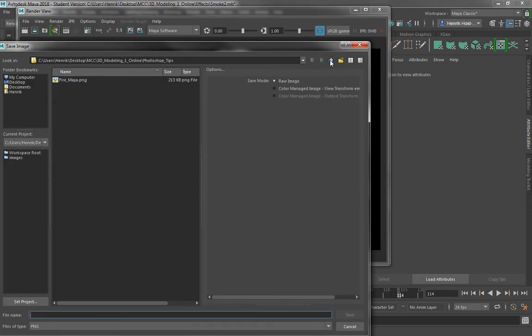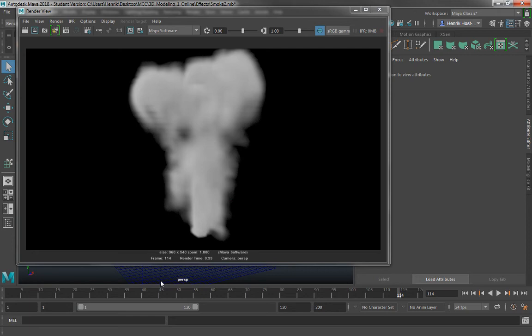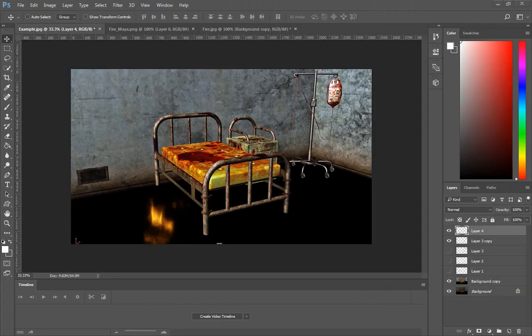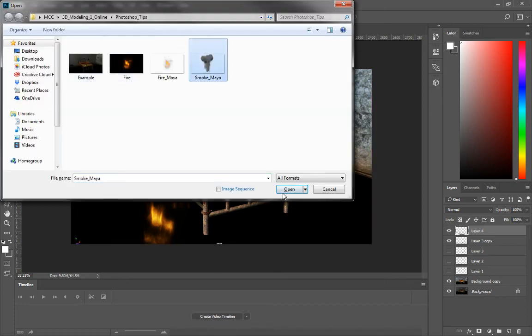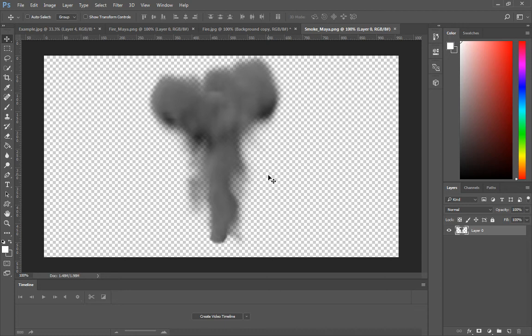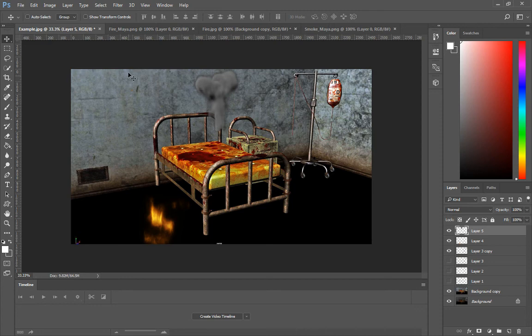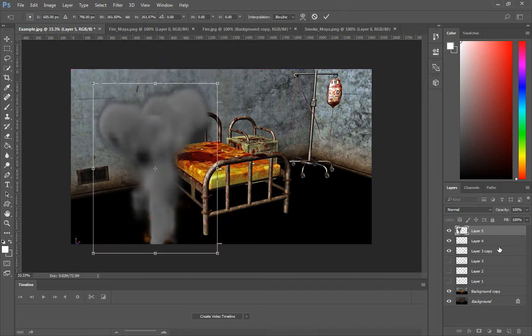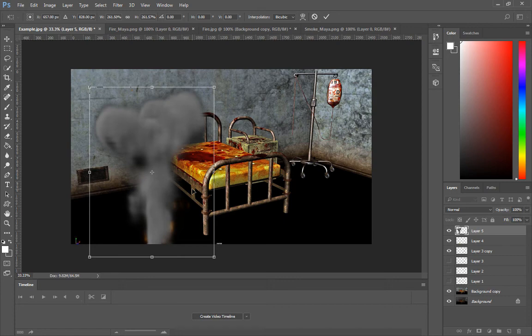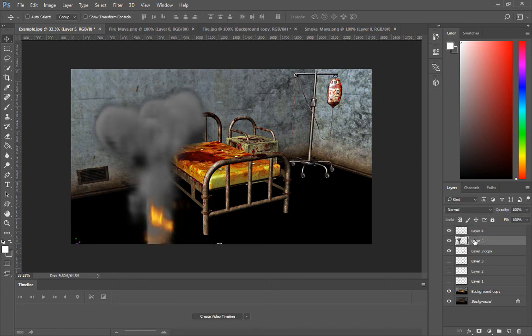Now I will go in here, we'll do smoke Maya, and this is called compositing, what we're doing right now. And I'm going to press Control O and open up smoke Maya, press open, Control A, Control C. I saved that out as a PNG by the way. Control Shift V, and now you'll see that I have my smoke here. I'm going to resize it.